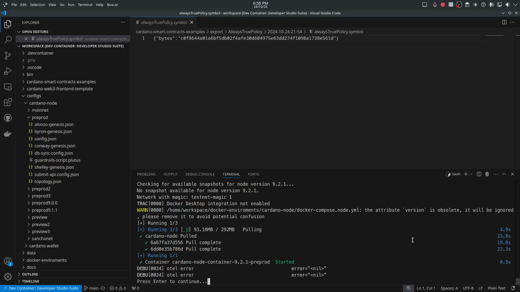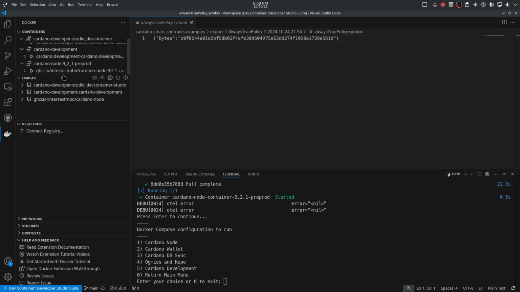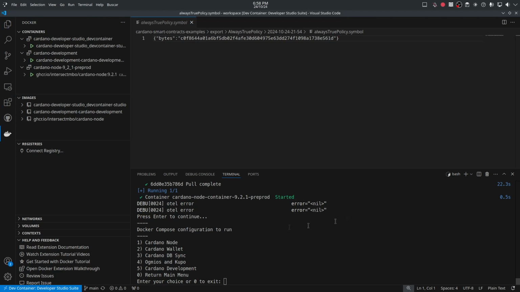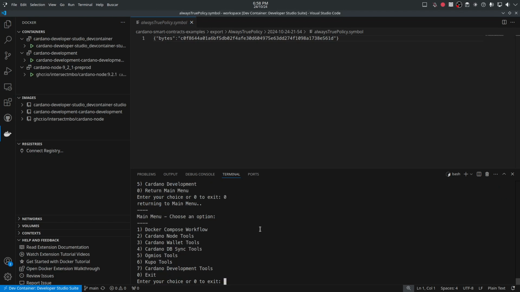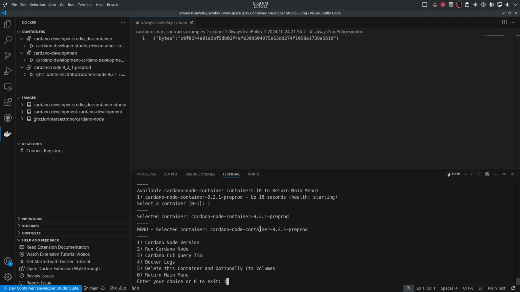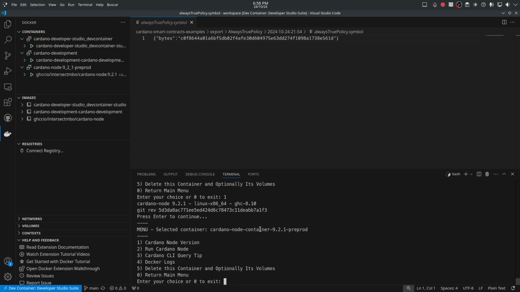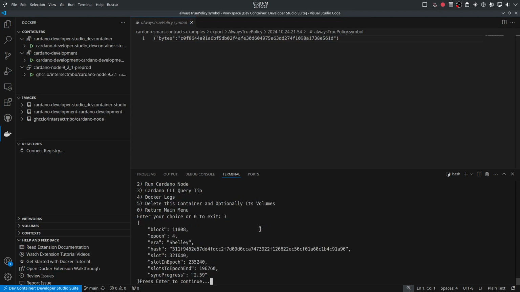Well, once it finished, this is going to run the node. We can find here the container. We can go to the node tools and select it. And here we got different tools to use, as for example the version. And here we're going to see the CLI tip. As we see, we have a sync progress. It's the synchronization of the node with the Cardano network, and it's going to take a while.